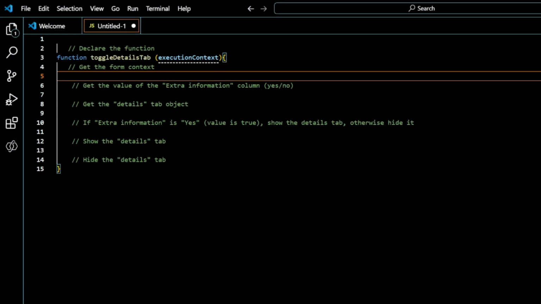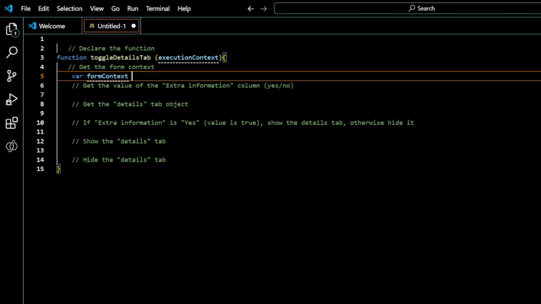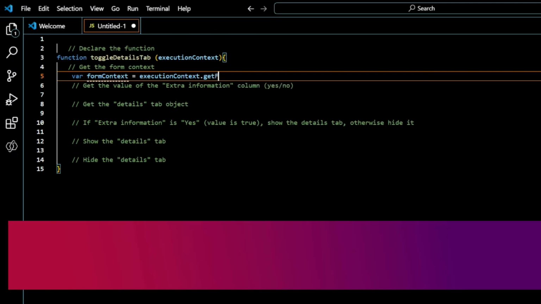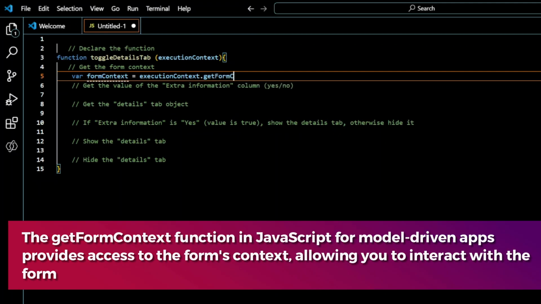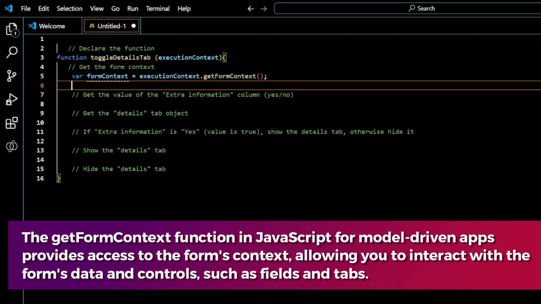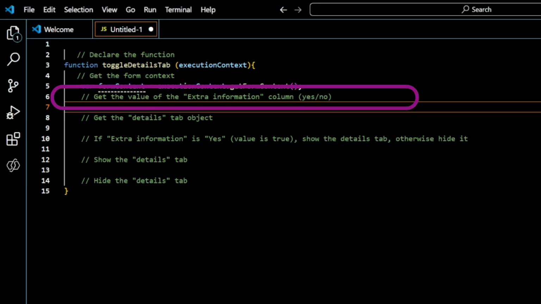So we're going to declare this with var. We're going to declare the form context. And to get this, we're going to use the execution context and add the function of get form context. So from now, we can use this function to get anything from the form. All right, next up, get the value of the extra information column.